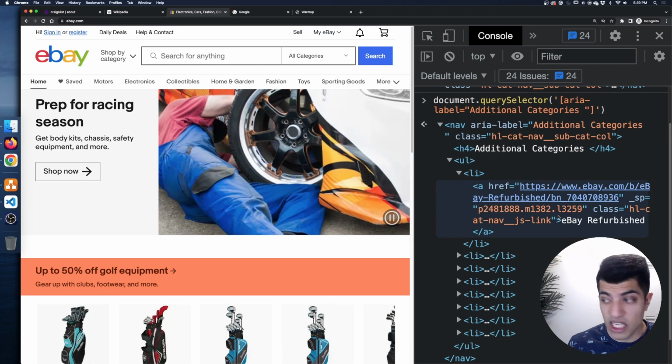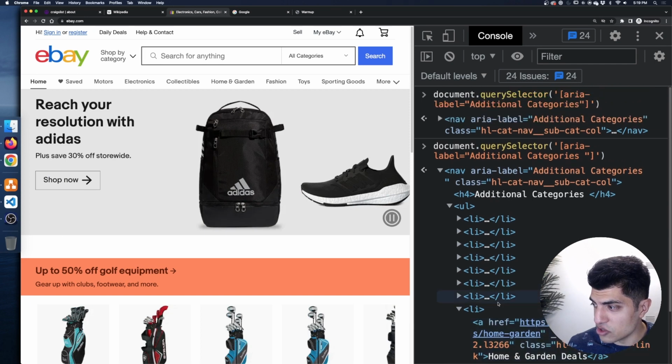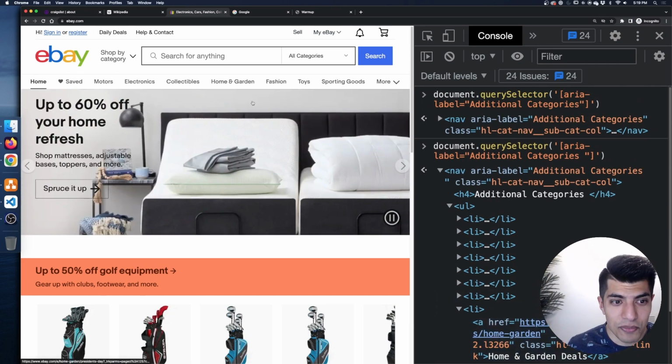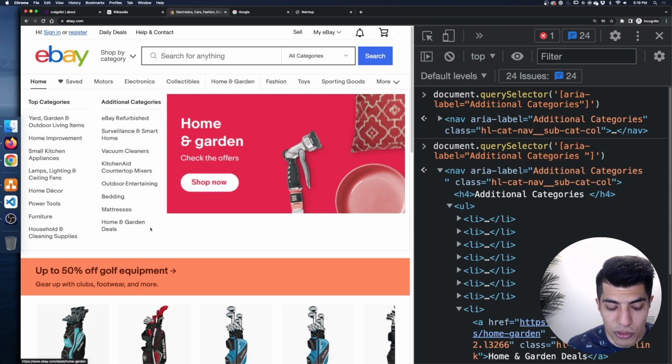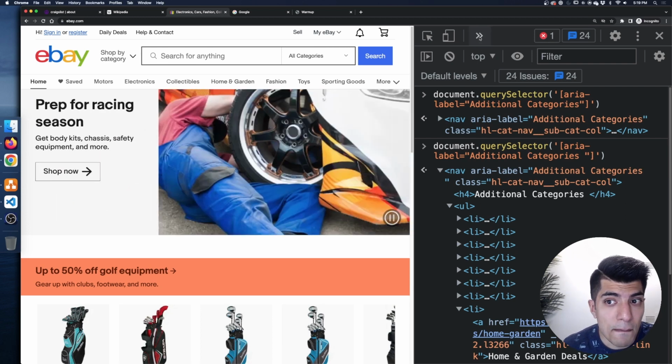If I open this up, I get, oh, eBay refurbished. That definitely doesn't look like fashion. What if I open this last one over here? I get home and garden deals. You see that right there, right below my face? And if I look at home and garden, I get home and garden deals instead of fashion deals. So this is actually very kind of tricky, right?